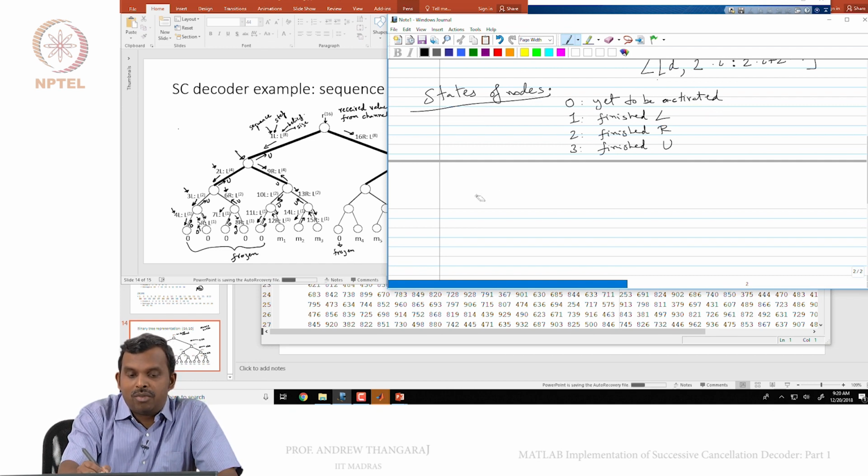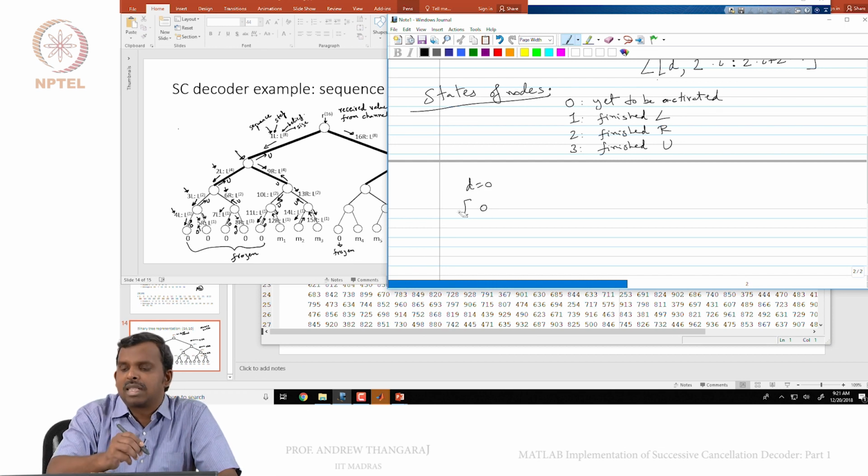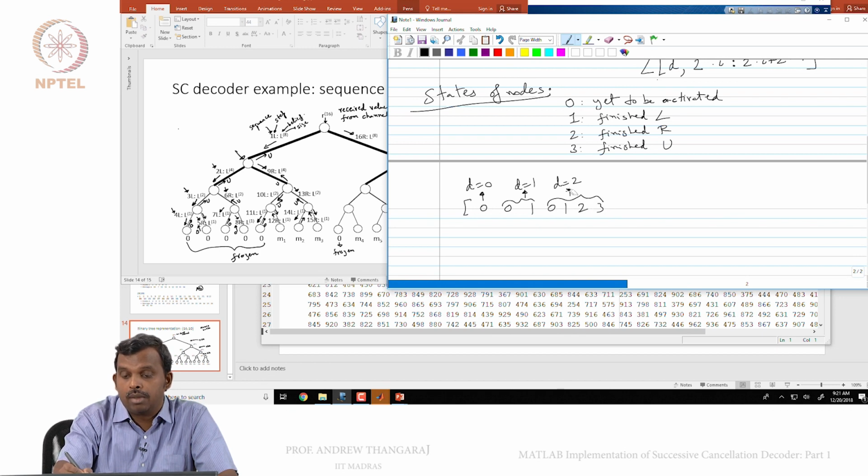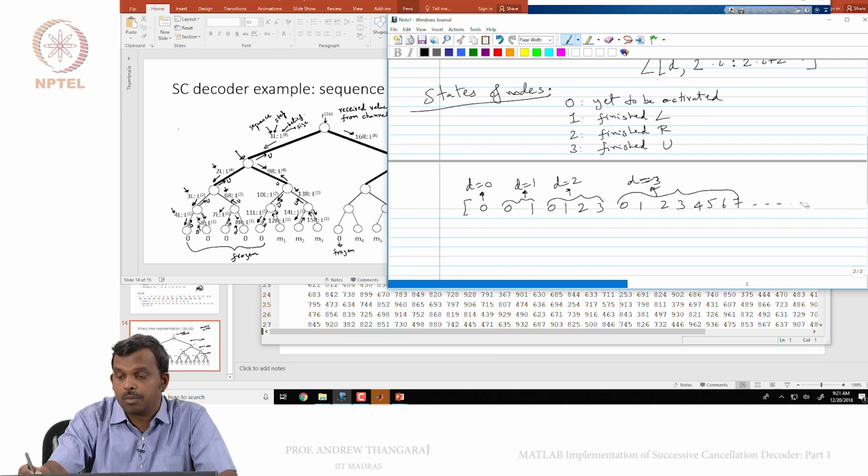So let's see. Remember, at depth 0 you have only 0. I'll store the states in one linear array. So initially I have depth 0, then I have depth 1. At depth 1 I have only two nodes, 0 and 1. Then I have depth 2, with 0, 1, 2, 3. And then depth 3, with 0, 1, 2, 3, 4, 5, 6, 7, and so on.